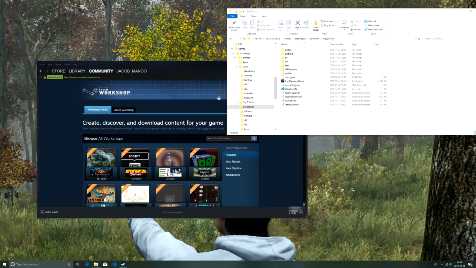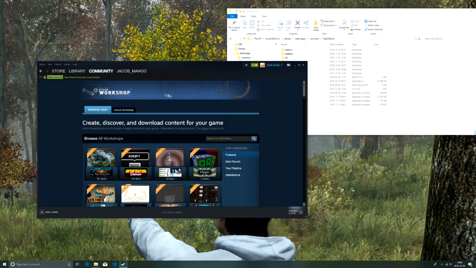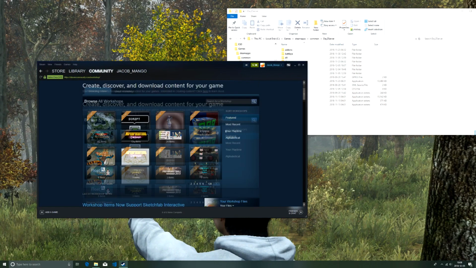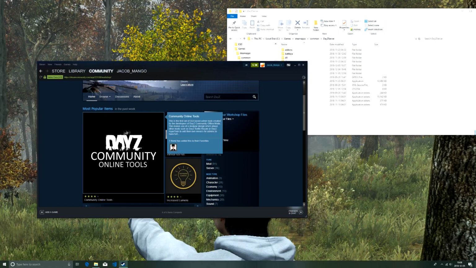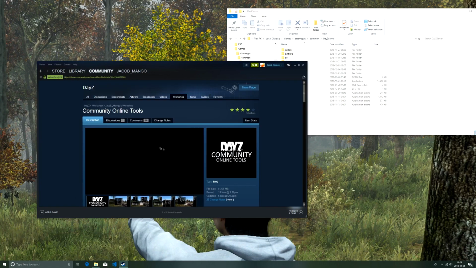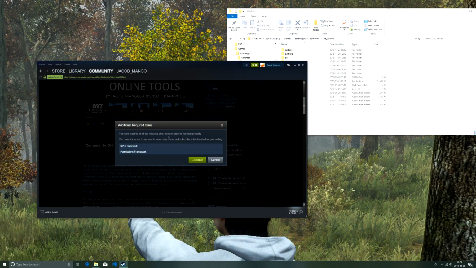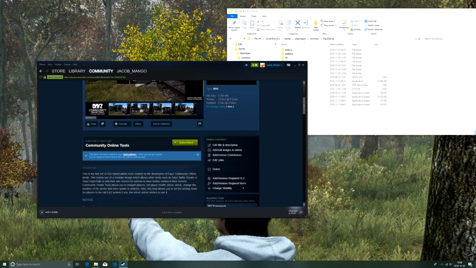How to install Community Online Tools on a server. Alright, first what we've got to do is open up DayZ, search for DayZ in the workshop, get the mod, and just click subscribe. It will ask you to download the additional required items, click continue. It will start the download.